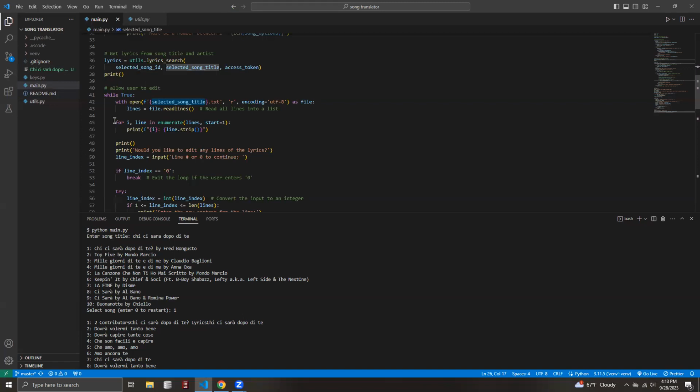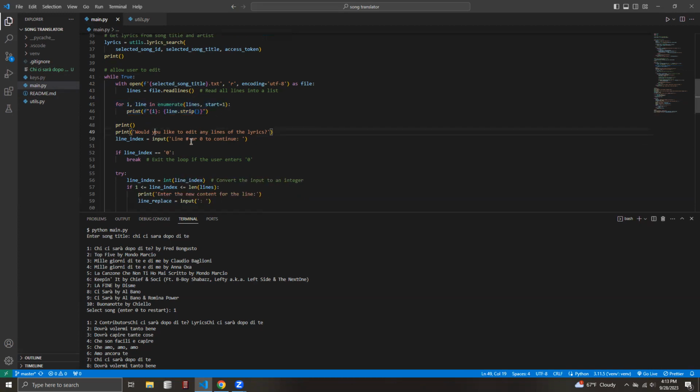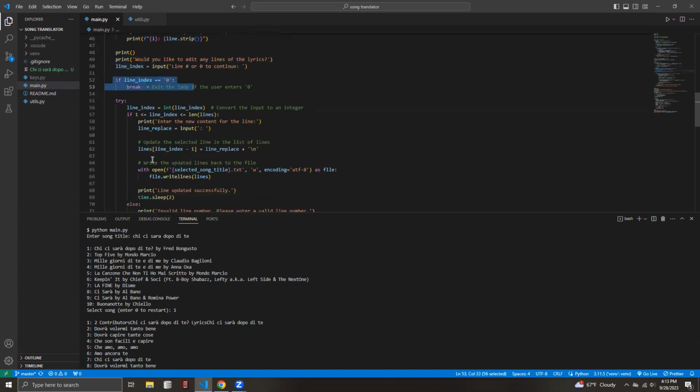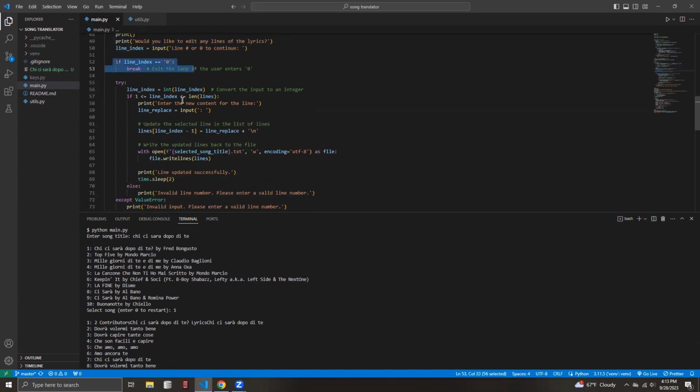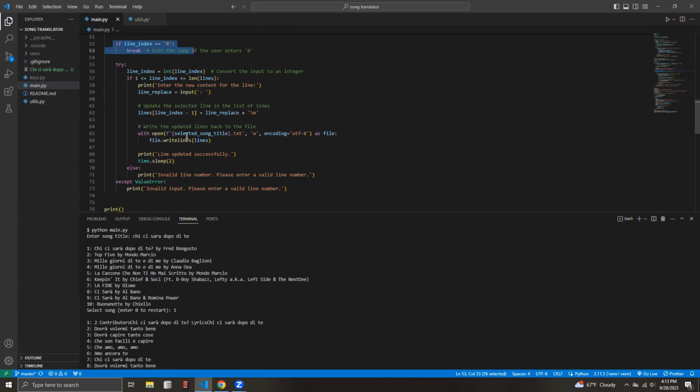Now we have the lyrics, we print out those lyrics for the users. We use enumerate so that we can number each line. And then we start editing. We ask the user if they'd like to edit any lines, and we edit lines. If they enter 0, they break. And then here, we're just going to be updating that txt file.